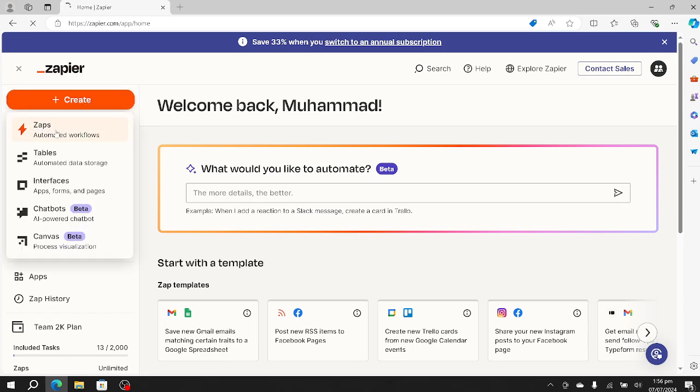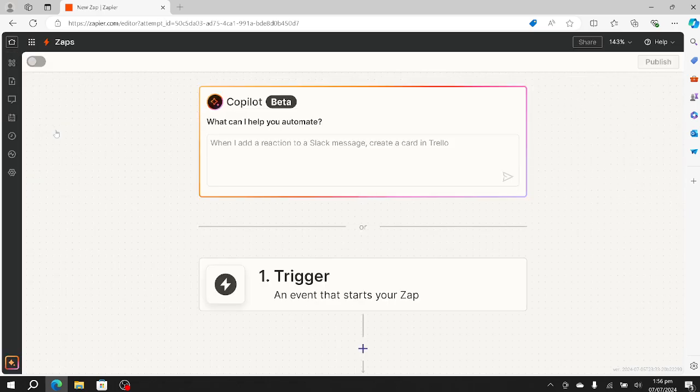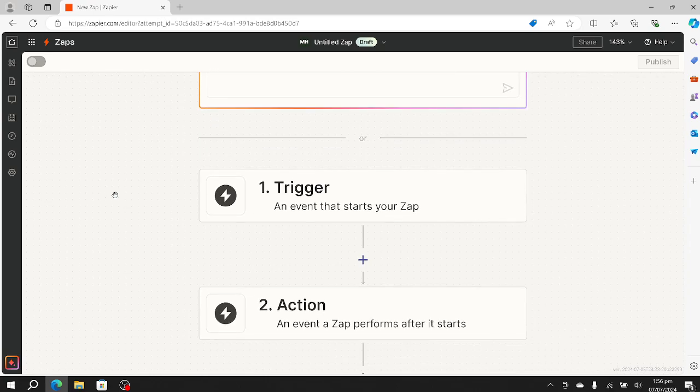It will open up a new page, and on this editor page, you will be able to integrate monday.com with SharePoint. So here you get two options. You get a trigger option and an action option. In trigger, you have to select the app from which you want to send data to another app. Let's say I want to send data from Monday to SharePoint, so I will select Monday as trigger, and then I will select SharePoint as action.